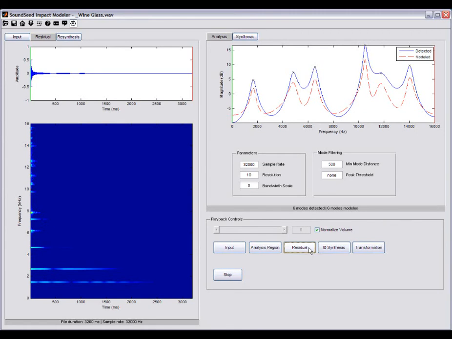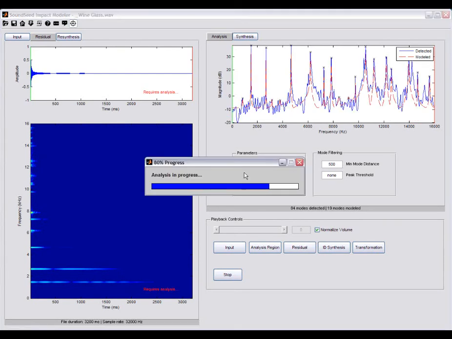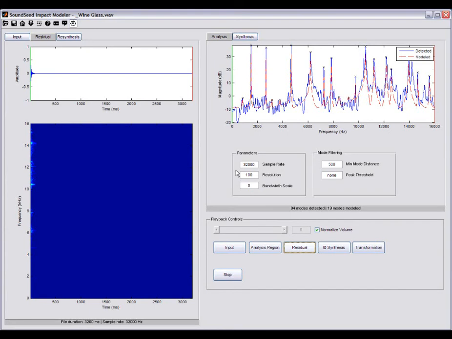So, let's increase the resolution parameter to 100. You can now see that many more modes have been detected, from 6 to 84, properly removing the resonant modes. Let's audition both the input and residual sounds once again.